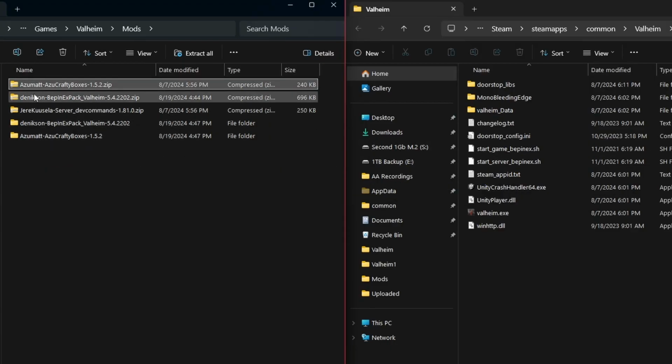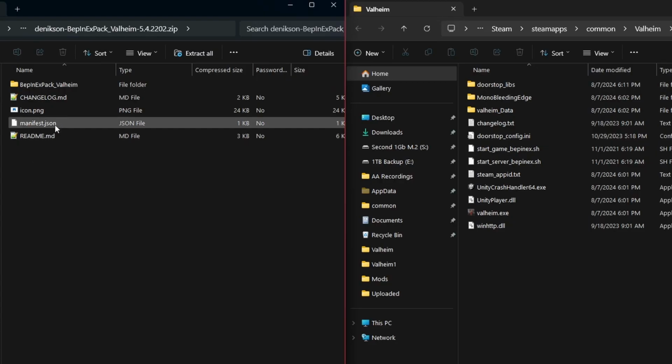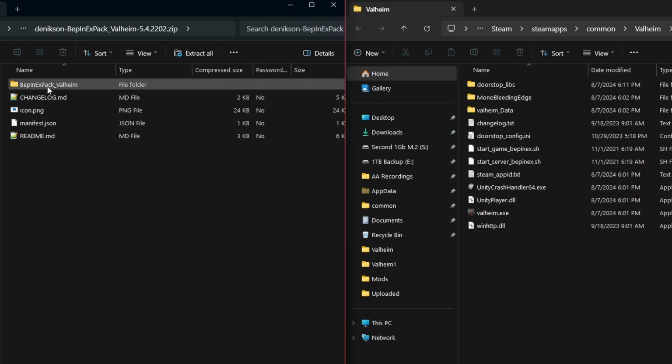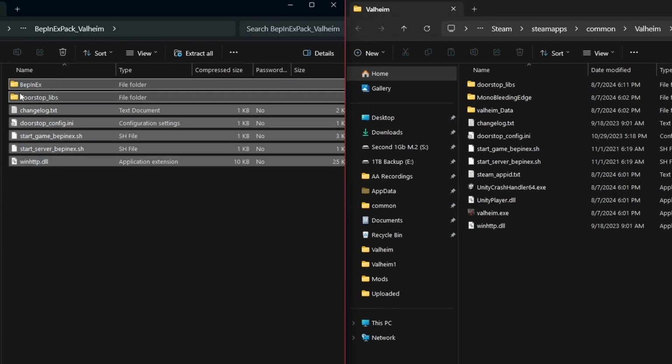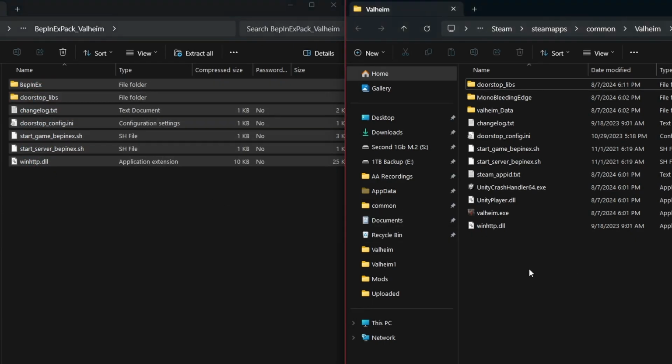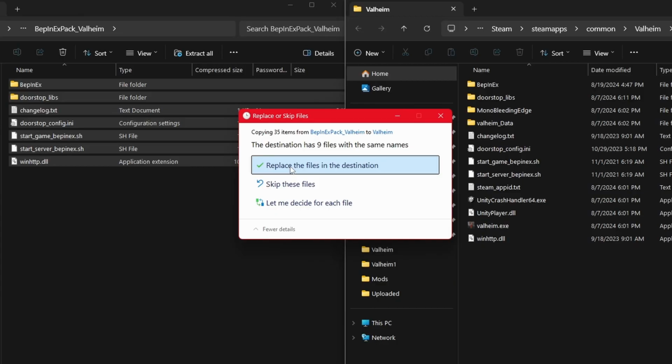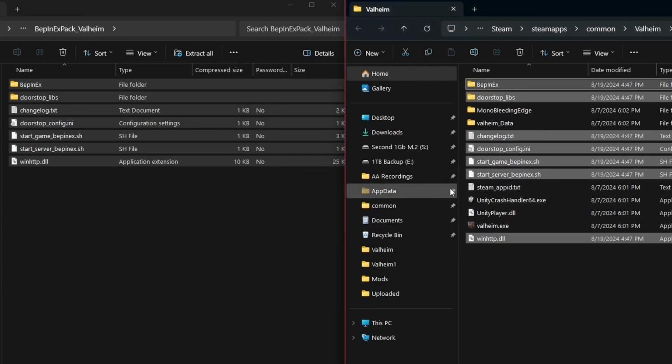Alright, now from here we need to install the mods into the game. We need to first do the BepInEx pack like I said, so don't install all this stuff. Come in here, go to BepInEx Pack Valheim. Now in here, these are all the files that you want. Simply click and drag them into your game. Replace the files. It's going to overwrite some of them.